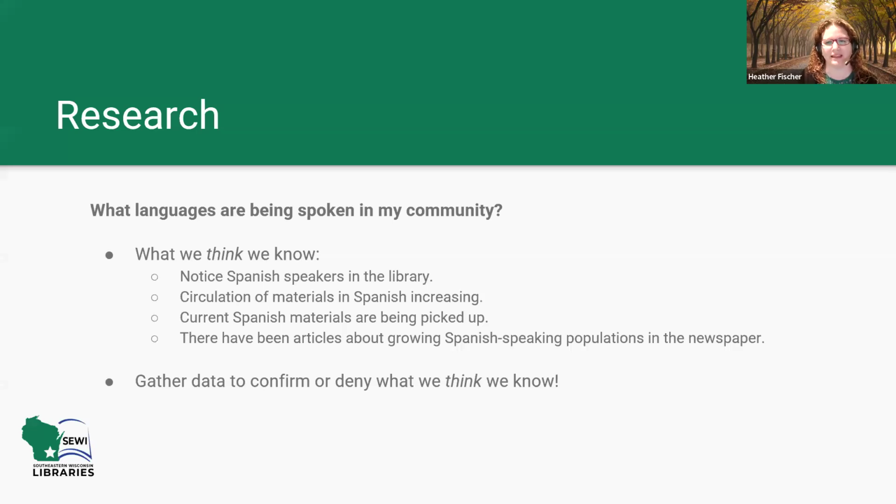Let's begin with what we think we know. We've noticed Spanish speakers in the library. The circulation of materials in Spanish has been increasing. The current Spanish materials are being picked up, and there have been articles in the newspaper. And how can we get the real facts?